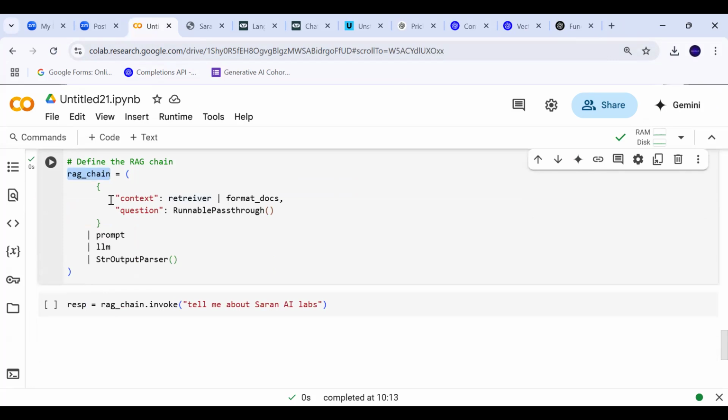So this is my chain. This is important. I'm using RunnableParallel. I have two runnables. One is the context. First is the retriever. Whenever I ask any question, it will go to the retriever. The retriever will do some search and pull, let's say, three relevant chunks. Those chunks will be passed to my format document method, and the output will be set in the context, because my prompt is looking for two values, context and question. Whatever the output of the format documents method is will be set to the context key.